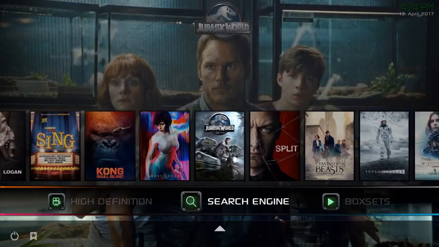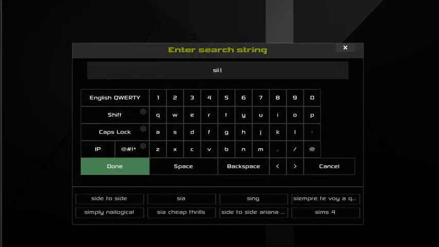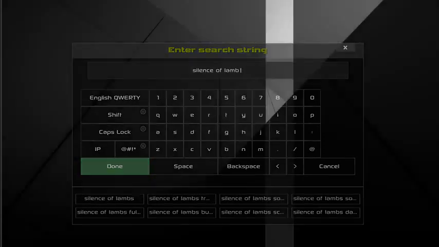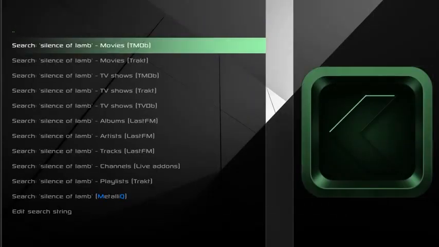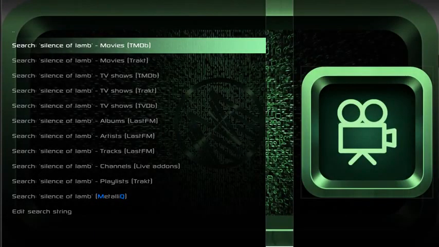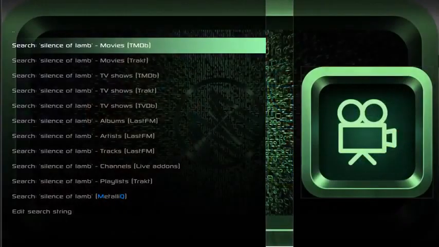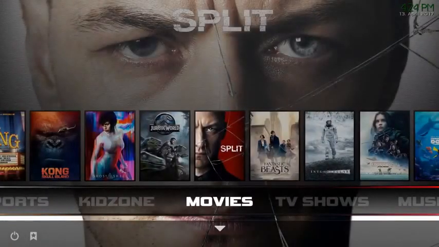With search engine, all you have to do is click on search engine, type in whatever movie it is you're interested in, click done, and then you're going to choose TMDB. I'm going to search in TMDB. That's the one that I like to use. Once I click on it, it's going to bring up the movie that I'm looking for. Super fast, super smooth. All right, so let's go ahead and back out of that.